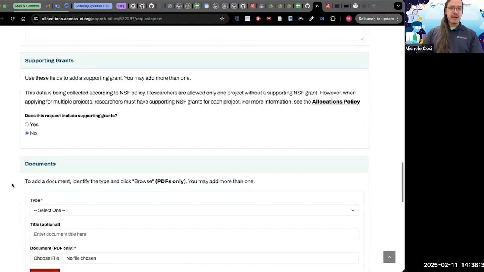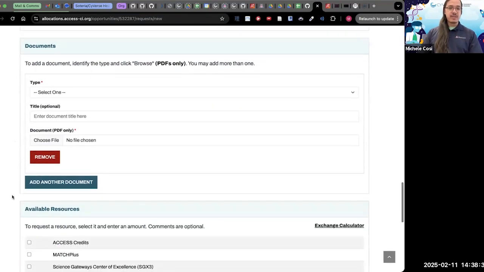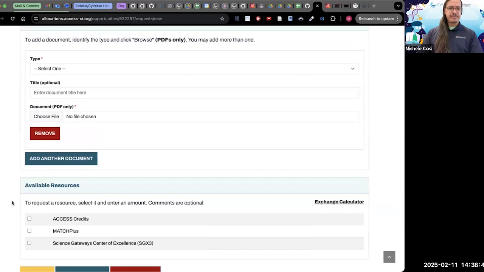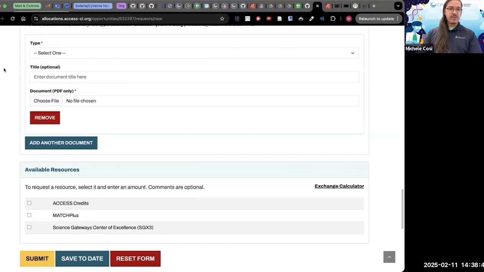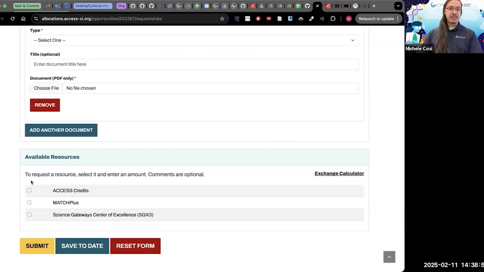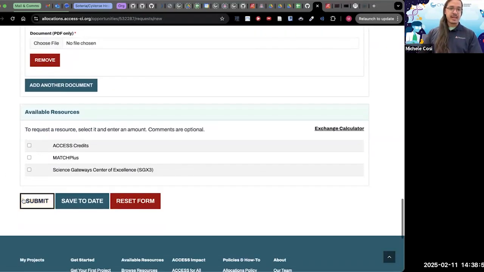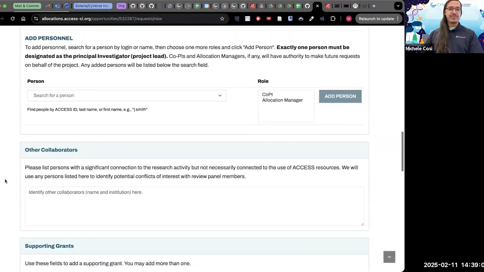And now you can go ahead and put in your document, ask what resources you want, in the specific case you want Access credit, and you will click submit. This is all you have to do. Put in a single document, save your personal information, select your available resources, and click submit. It's quite straightforward.